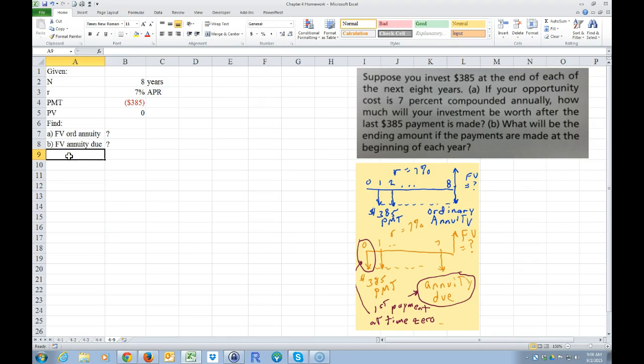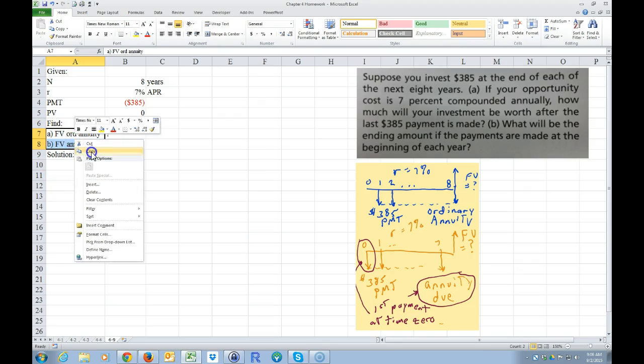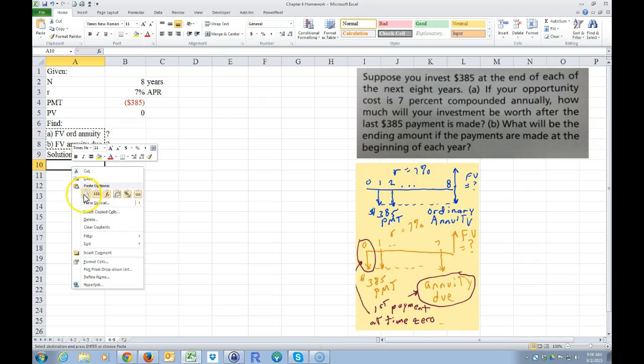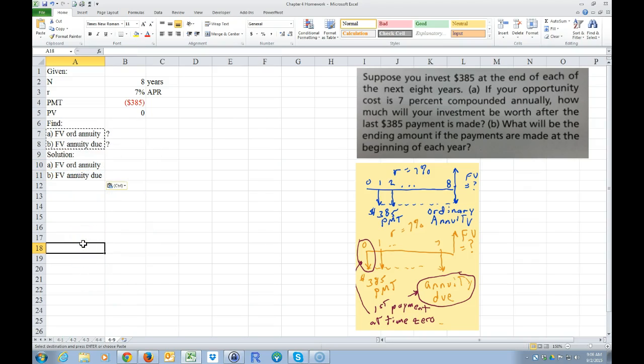And for the solution, I'm going to go ahead and do these using an Excel formula first, and I'll show you how to do it on the calculator. I'm not going to show you how to do it with the algebraic formula, because you probably won't be doing it that way anyway. So it's probably just better to do it using Excel or your financial calculator.